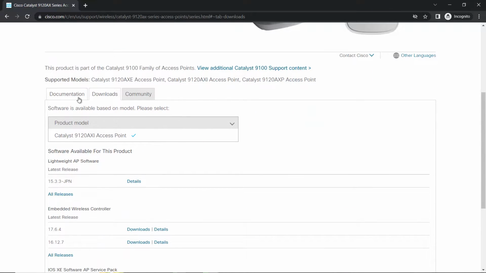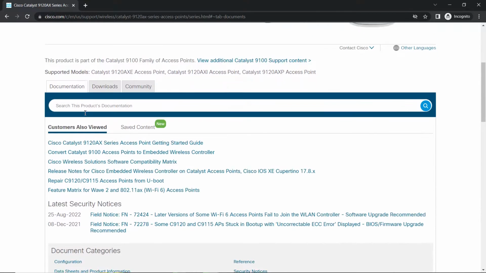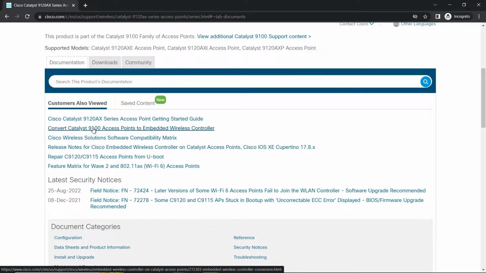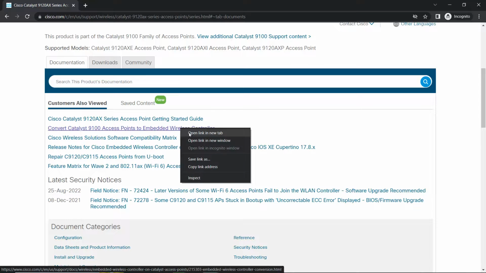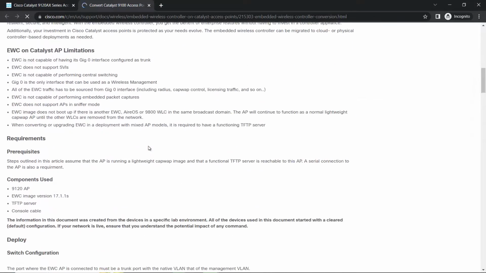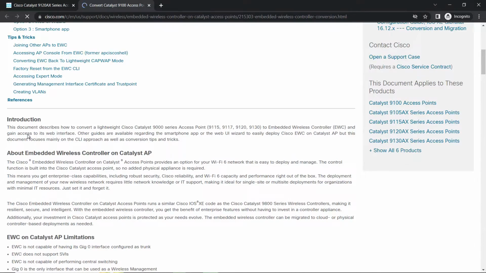Okay, and go to documentation and convert Catalyst 9100 access points to embedded wireless controller. Okay, open new tab. This document describes how to convert a lightweight Cisco Catalyst 9000 series access point to embedded wireless controller and gain access to its web interface.